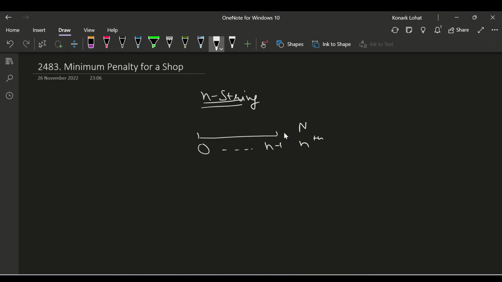The shop will automatically be closed, right? At this hour, this is like the closing time of the shop, and it will be closed regardless of whether there are customers or not, however much penalty it makes. It will be closed. Fine. So this is the thing.